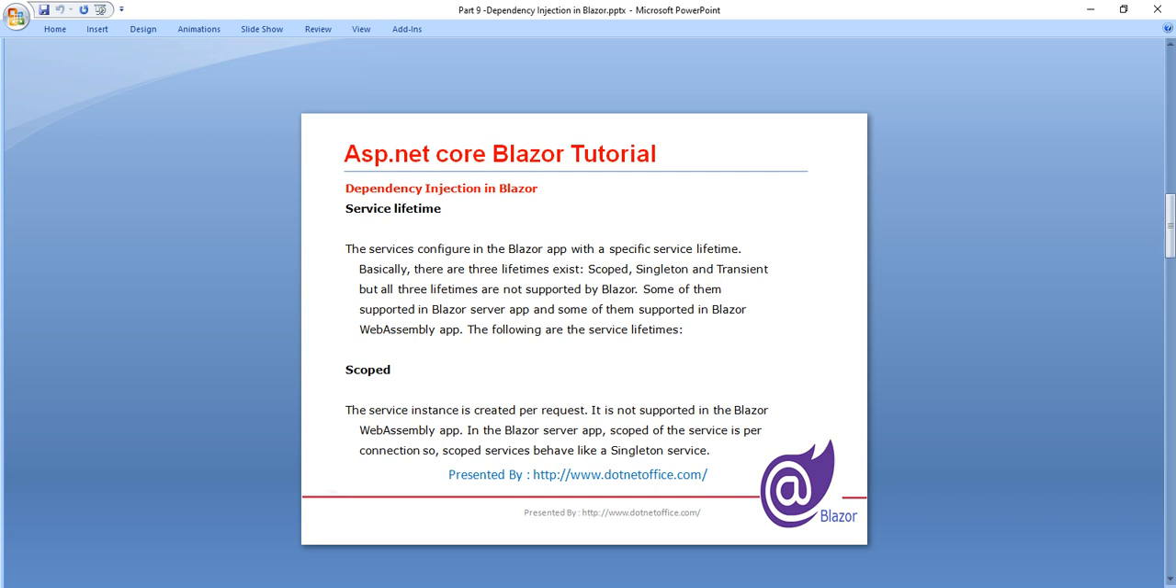First is scoped, and what is the meaning of that? If I have defined a service, the service which we are going to inject, and it is injected using scoped, then it will create the instance of that service when we load the page for the first time. When we reload that particular page, at that time it will initiate that service again.